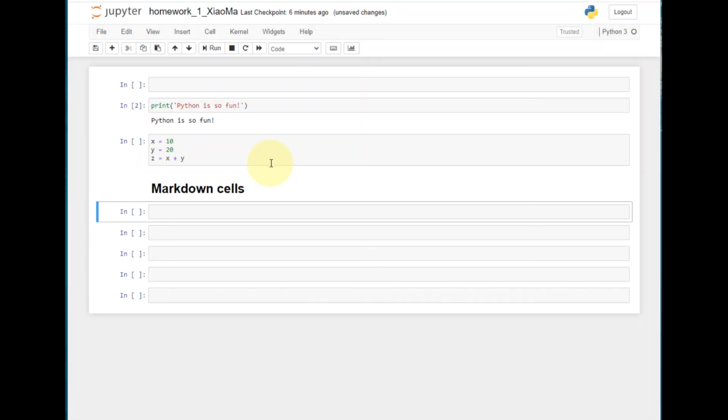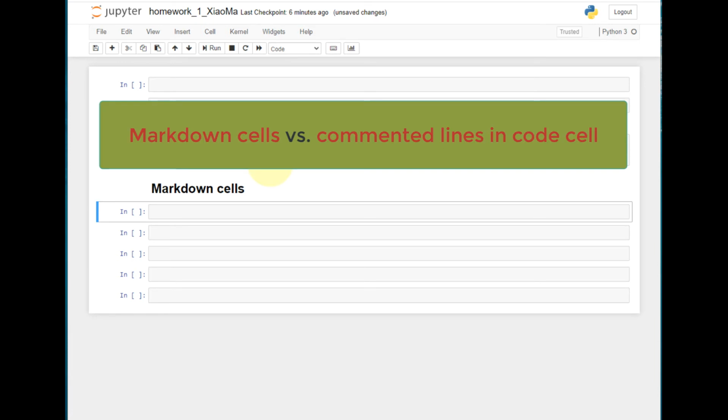Now I'm going to talk a little bit about markdown cells. Markdown cells are used for text only, and you can format them very nicely. Now you may ask, why do I use a markdown cell if I can comment the lines in the code cells? Well, even if you can comment the code cells, you cannot format them. Markdowns are particularly useful for taking notes, for highlighting important information, and to simply record your ideas to revisit.